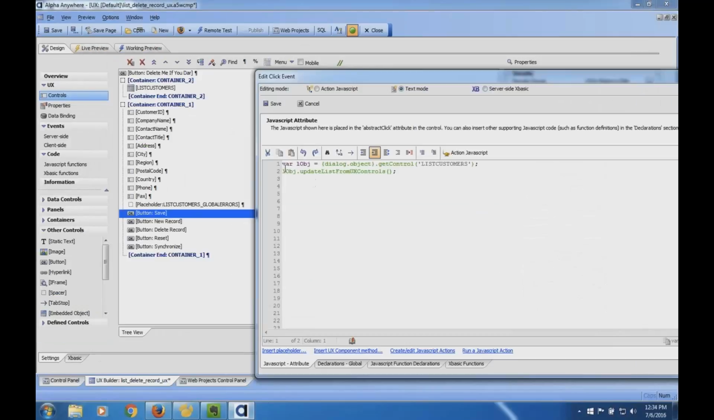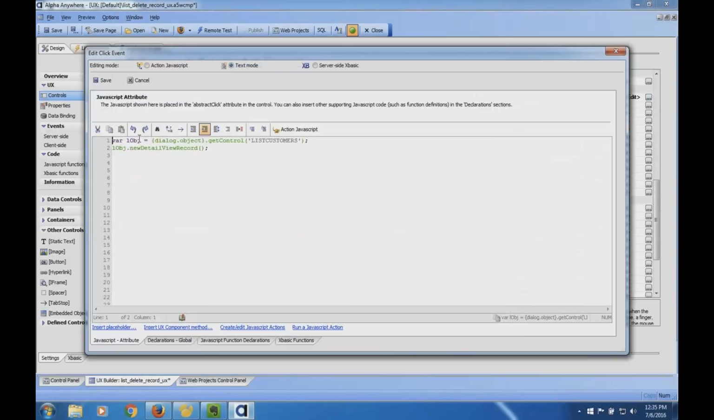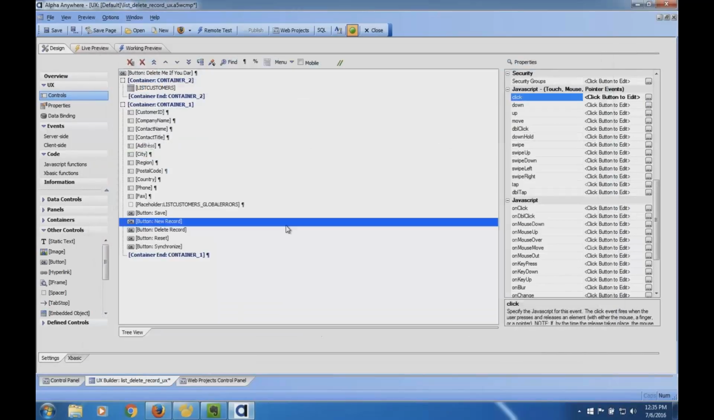If you'll notice something very similar, it grabs a pointer to our list of customers, and then it runs a little command that's built into that list. In this case, update list from controls. I could go to new record, click here, same thing, it grabs it, and then it goes new detail view record. So all of this allows you to see behind the scenes what code is being generated, and then you can copy and paste that code to whatever new buttons you want from that point. So that's a quick and dirty way.